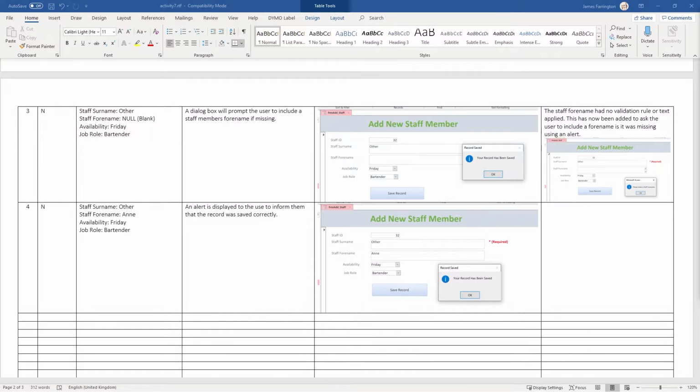We're now going to move on to the 5th test, where we're asked to make sure that the correct list of staff members are displayed when the job role is bartender and the availability is Friday. So what we're going to do, as with 4, we're going to move down to our test plan. We're going to put in test number 5. We're going to be using a normal test in this instance, as we're just testing to see if things work.